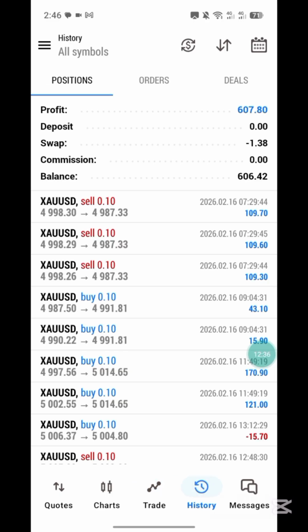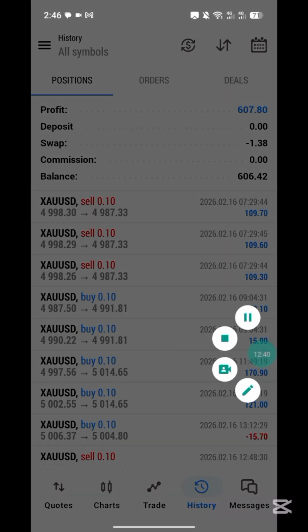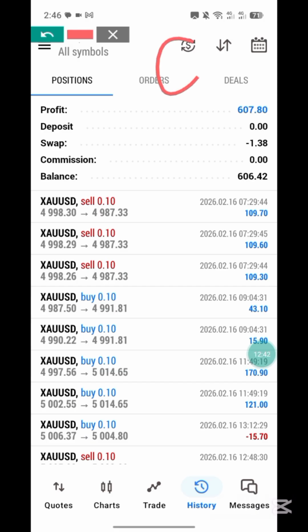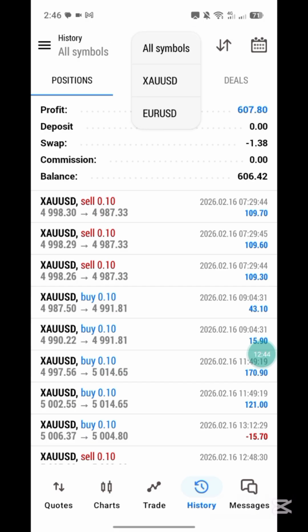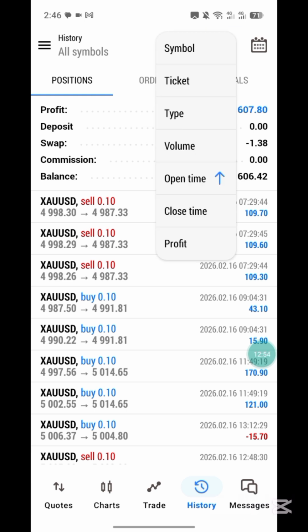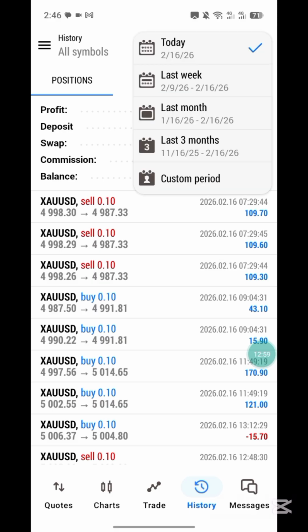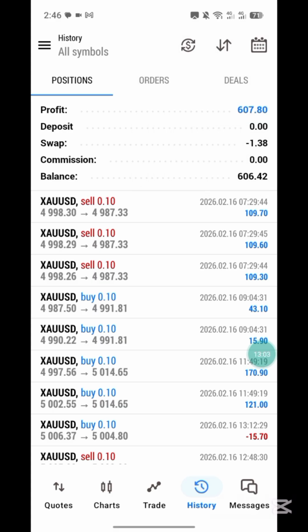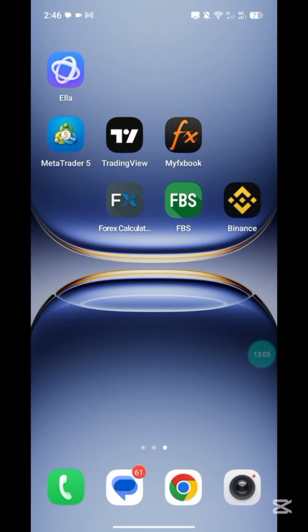So on this history side, you can see the history of trades you've placed in the previous days. On this side, you can change the pair you traded, if you want to analyze your positions. On this side, you can see multiple options. On this side, you can track your exact date. So this is very important.